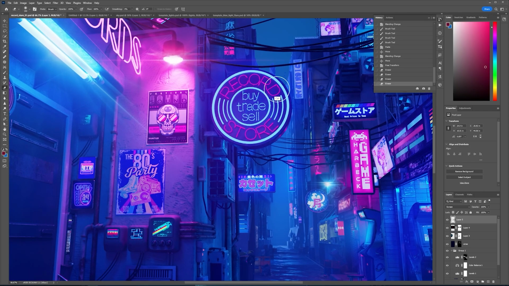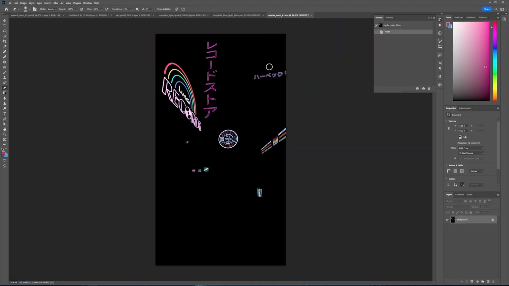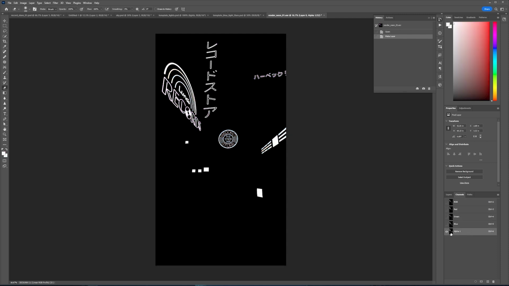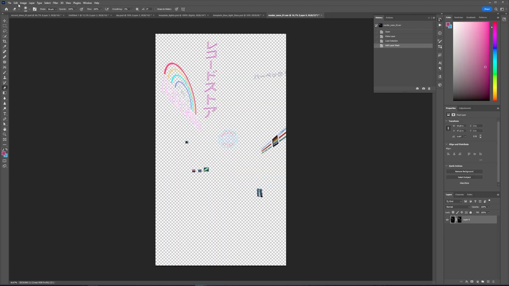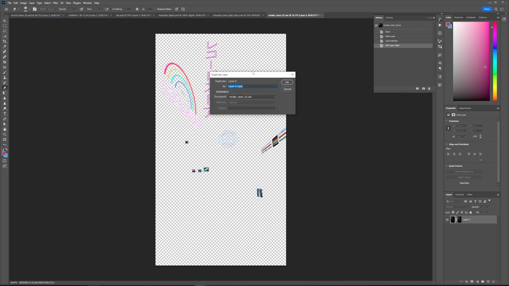Now I'm going to work a little bit on the neon here. I rendered all the neon as a layer in itself, so I can bring this in to use it as a mask or to do things specifically for the neon. I'm going to create an alpha here and then mask it, and now we can layer this into the main one that we have.